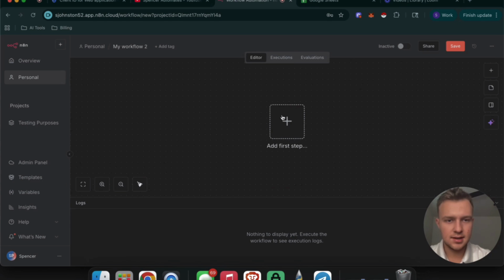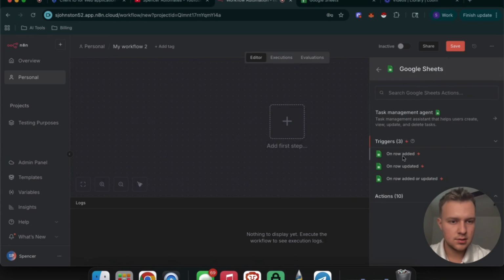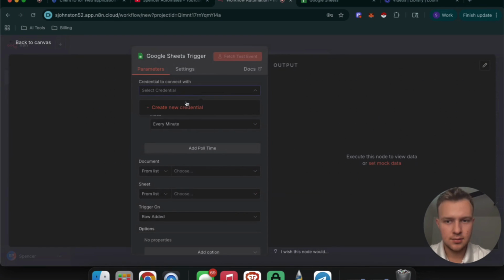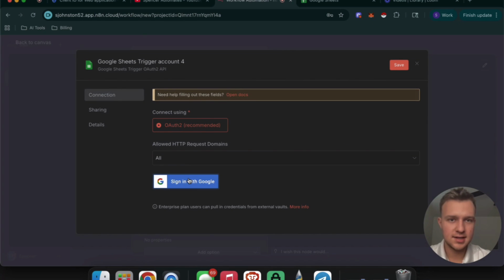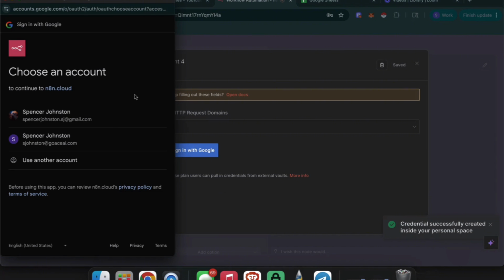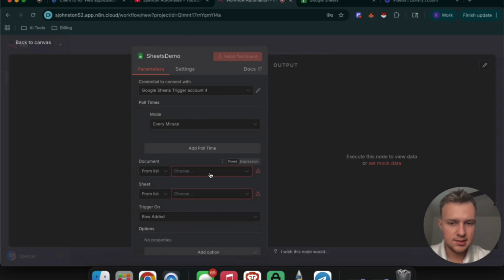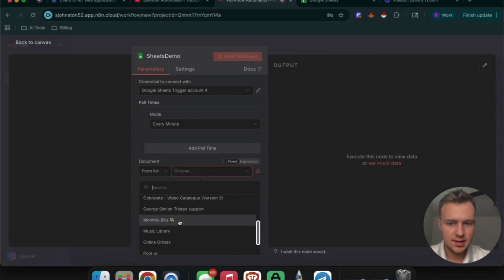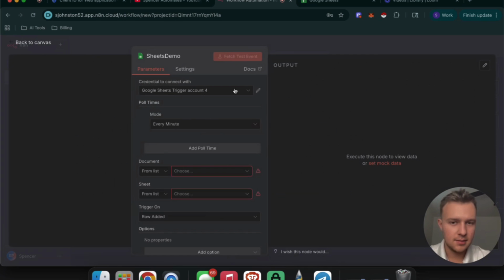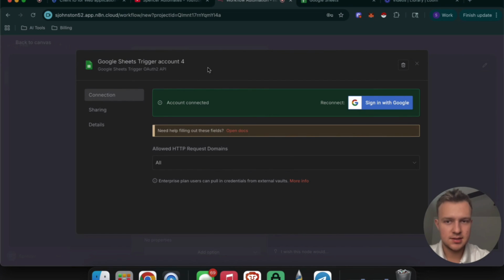Sweet. So we'll delete that and we'll go to Sheets. Just add any trigger and then we're going to create a new credential. For this, after you've set up that initial one and you have the others enabled, you can just go ahead and sign in with Google. And so it's literally set up. I can select from any document that I want, and it makes it super easy. So we can rename this trigger just so I know it's for the video.